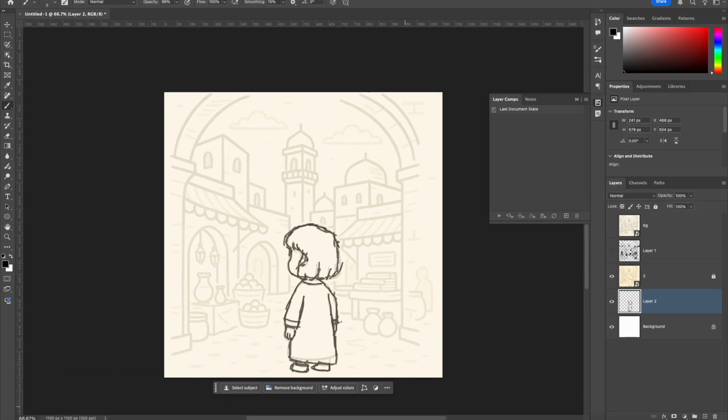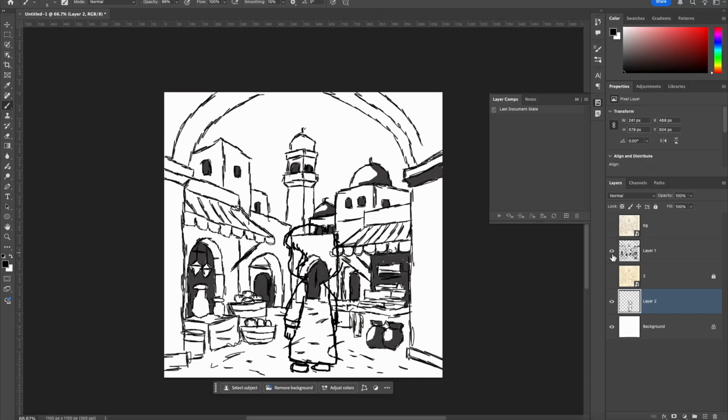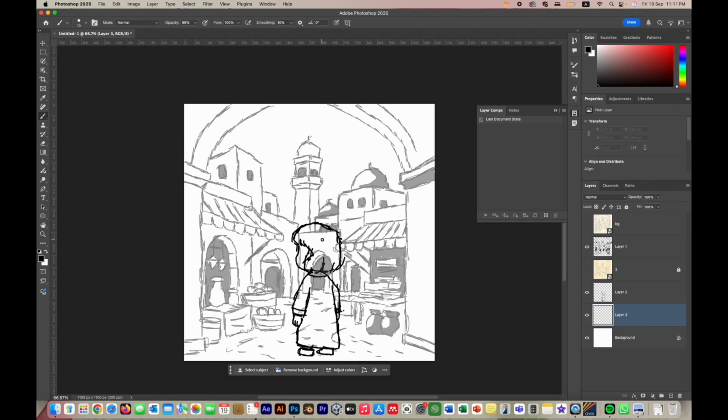Right, so that is my character. I can turn off the layer, okay, and then turn on the background. Okay, right, we can reduce this background so that it doesn't overlap with the character. Okay, so let's say for the character, let's add some basic color for this character.